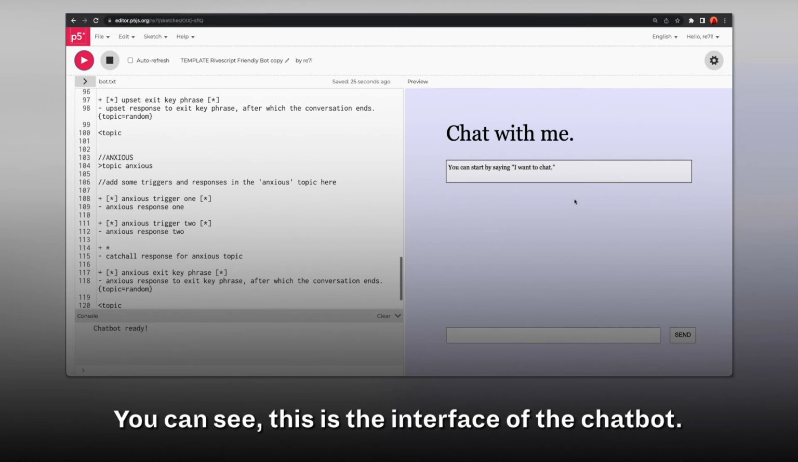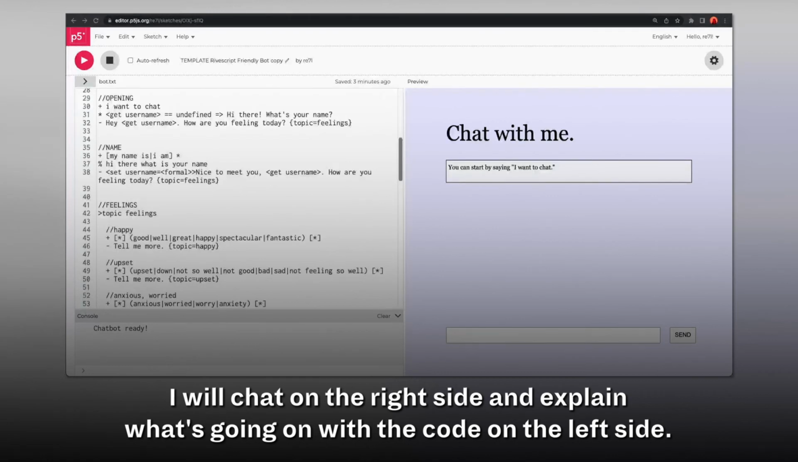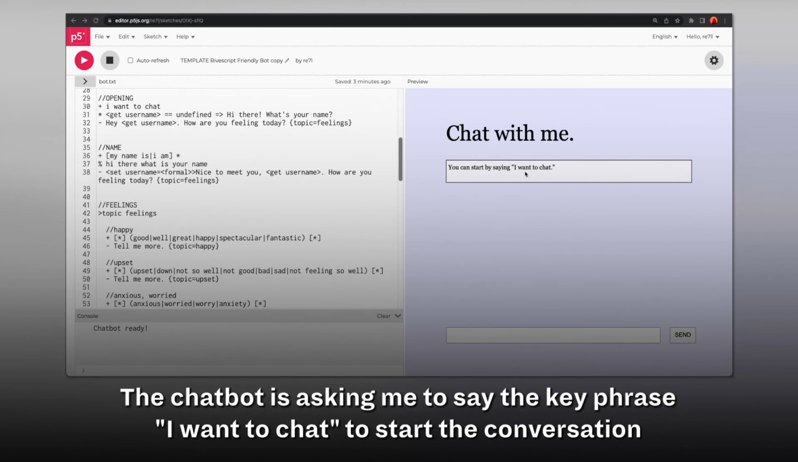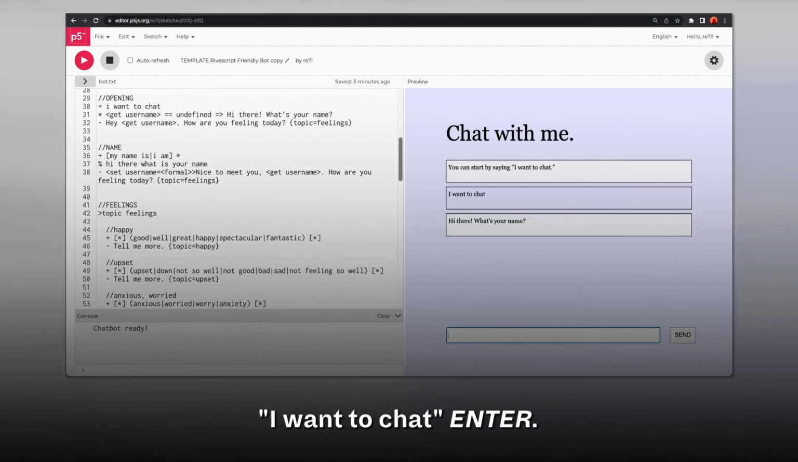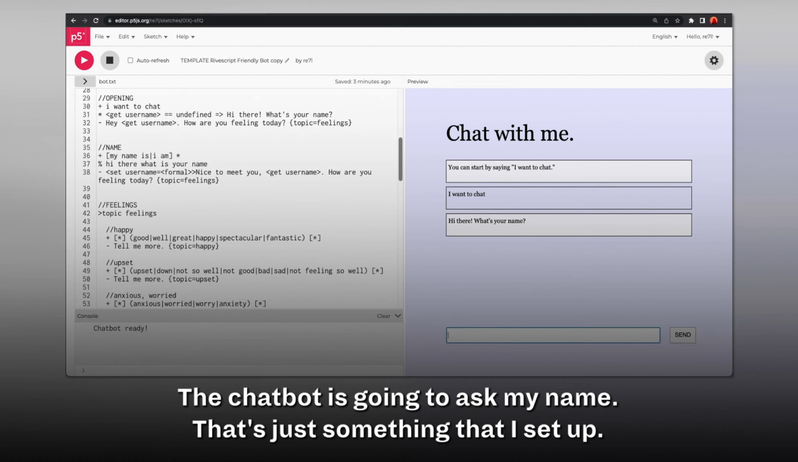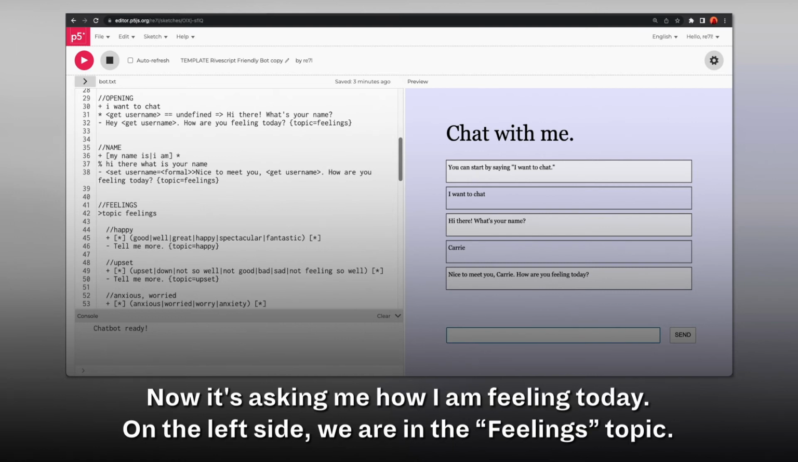You can see this is the interface of the chatbot. I will chat on the right side and explain what's going on with the code on the left side. The chatbot is asking me to say the key phrase I want to chat to start the conversation, so I will do that. I want to chat. Enter. The chatbot is going to ask my name. That's just something that I set up. I am going to tell the chatbot that my name is Carrie. Now it's asking me how I am feeling today.